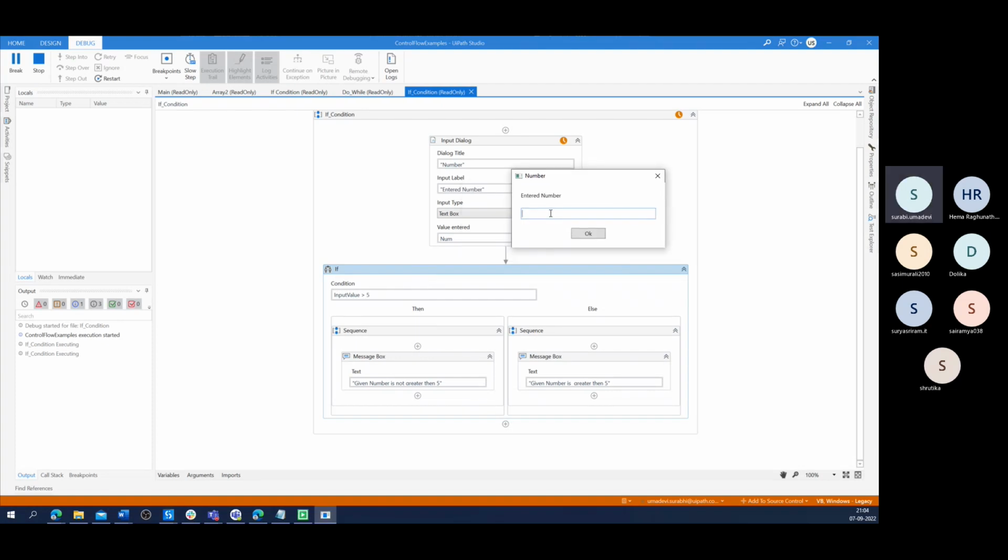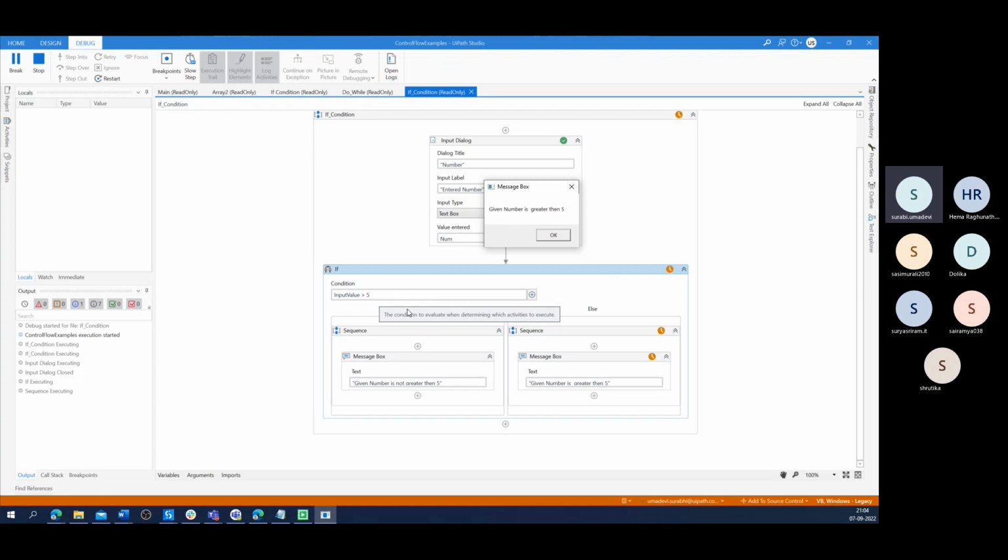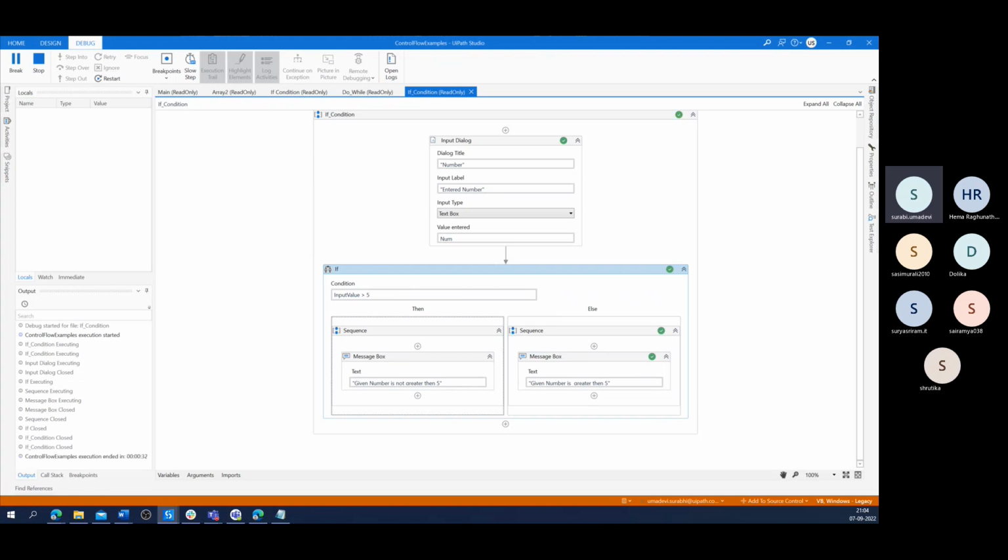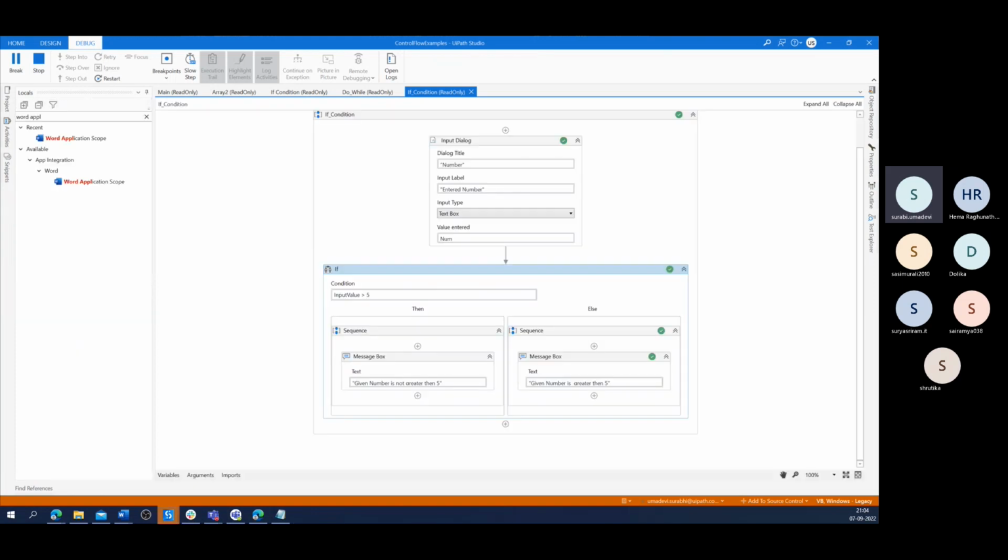Again, I'm giving a 7. If you observe, given number is greater than 5, and this condition has been executed. Below this, we only gave the condition to enter the values and satisfy the values which are less than 5 or greater than 5, right? So it moved here. Based on the condition, based on the messages, the if condition will work. Or else, I will explain one more scenario.